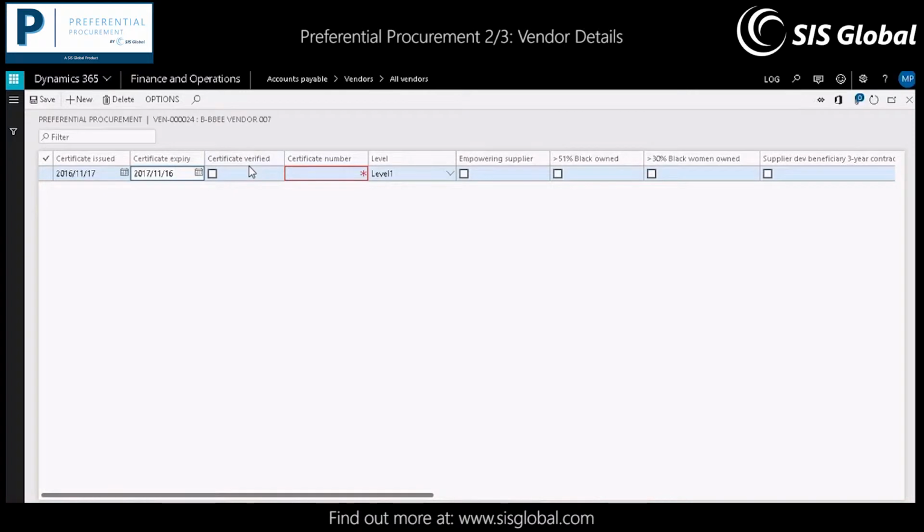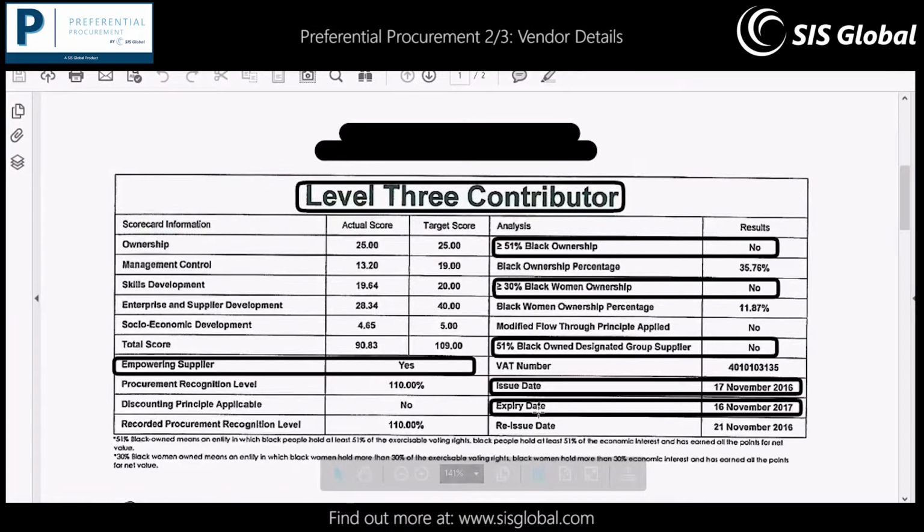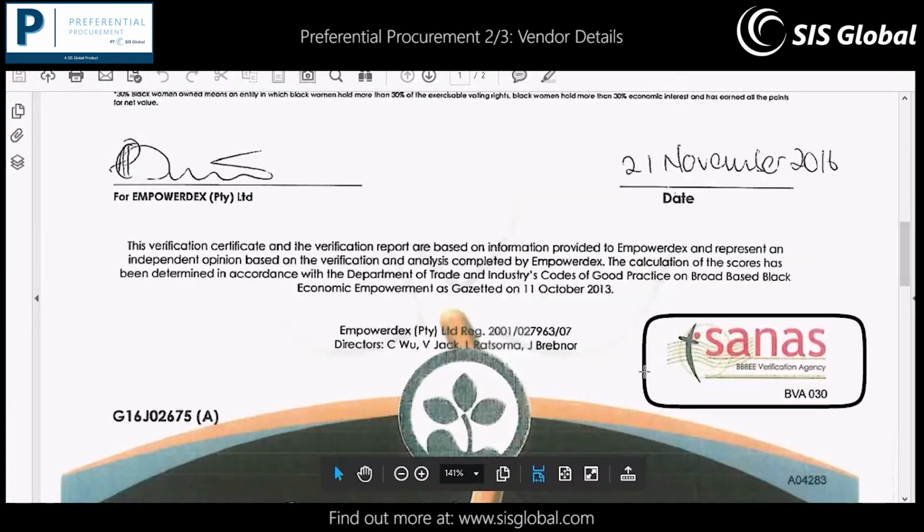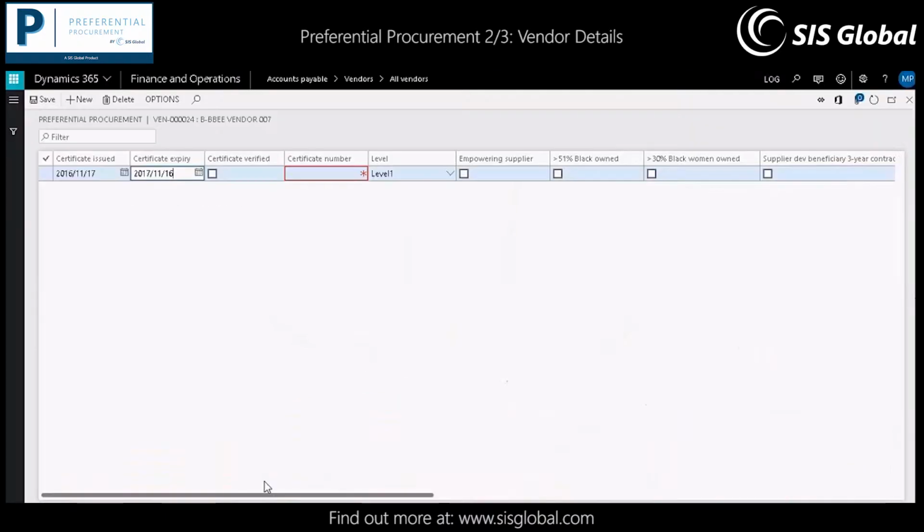Certificate verified. This field aims to confirm if the certificate is valid. Only certificates issued by SIS accredited verification agencies are deemed valid. So you want to ensure that the vendor certificate has the SIS accreditation logo. If we refer to our sample certificate, this is what the logo would look like. So we can go ahead and tick that box.